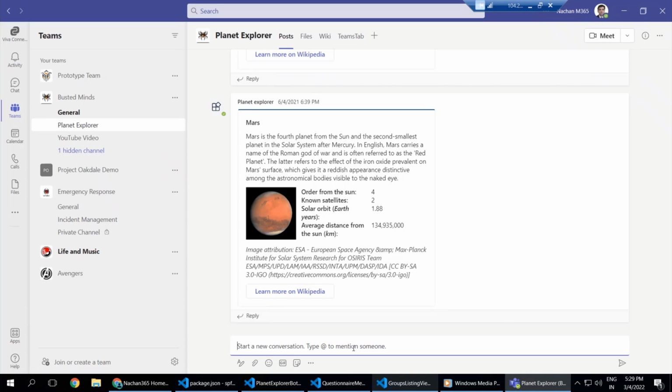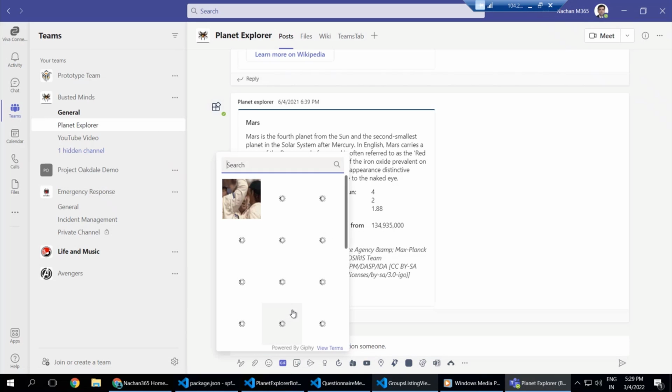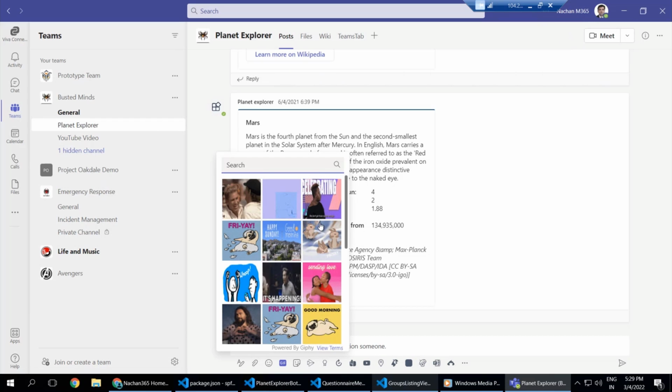At the bottom of the composing window, we see a few icons. Let's say I click on new conversation; here we have a few icons, and once we click on any of them, let's say Giphy, a few images come up, and once we click on any of the images, we can send that to our users. This is how a messaging extension works.